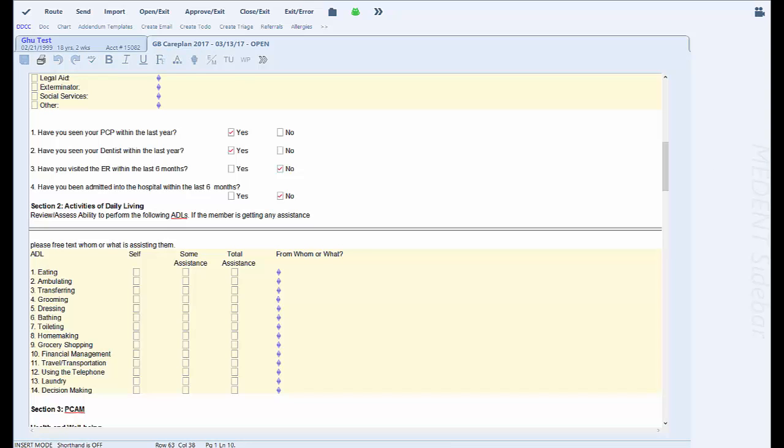The next section of the care plan is activities of daily living. These are activities such as eating, grooming, bathing, dressing, or traveling. It is possible that some of our members might need assistance or total assistance in completing these daily tasks.